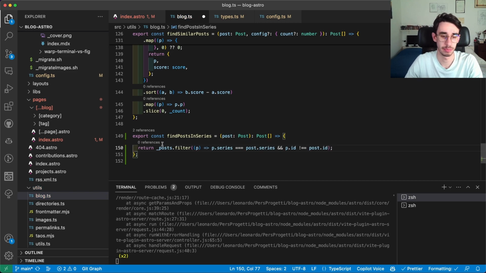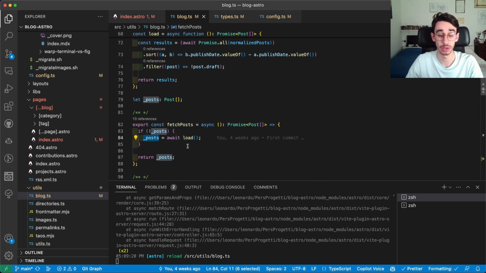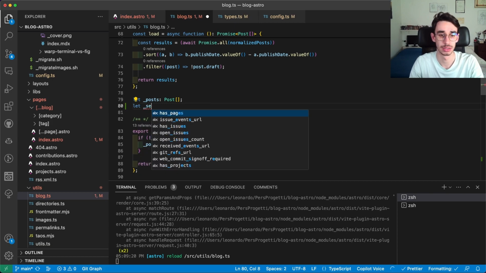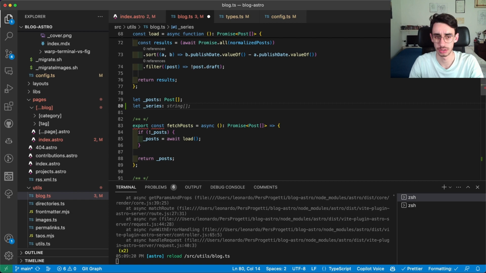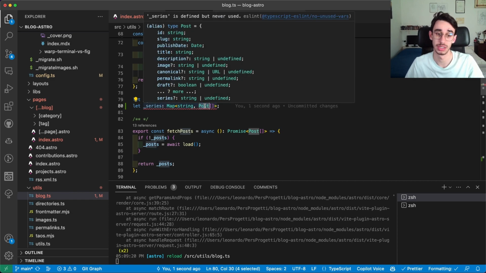And yeah, this is basically all we need if I want to run through posts every time, but like I said, let's make it a little bit smarter. So posts is actually generated only the first time, because every other time posts is called, it will just take this local variable. And I might want to do something similar with my series. So let series be not a string array, but a map with string and post array, where the key is the series name and the post array is all posts inside this series.